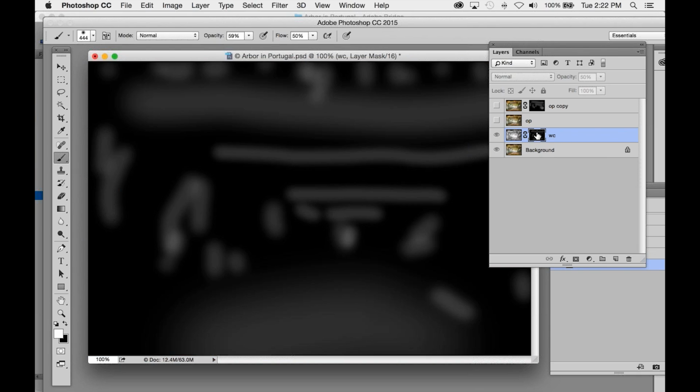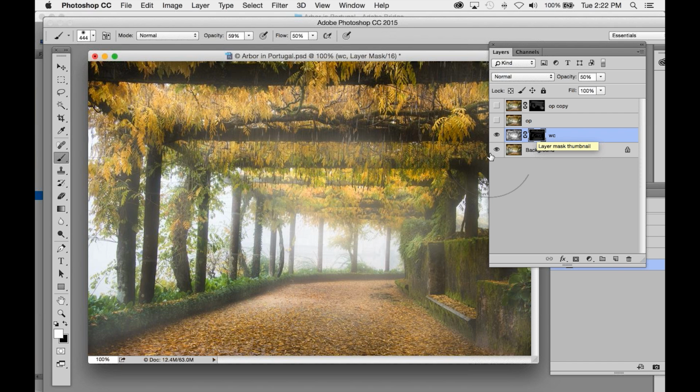So I'm not sure how well that's coming across on your screens, but you can see that what I've done is I've selectively painted in the parts of it that you want to have more definition, namely the leaves down here, but you don't want to do that in the fog because you want the fog to be nice and soft, and you don't want to do it up in the wisteria leaves up here.